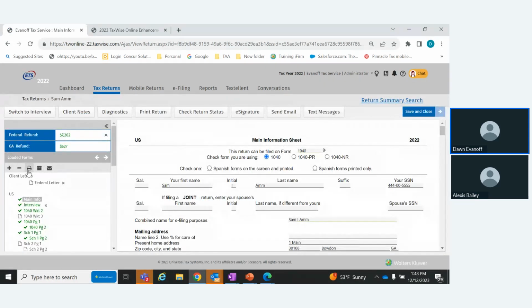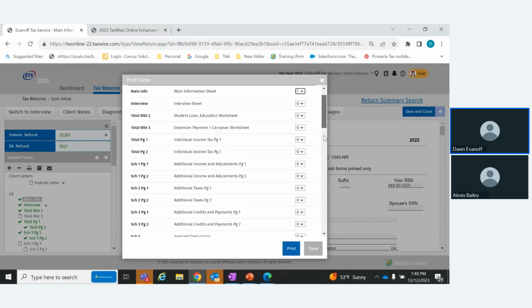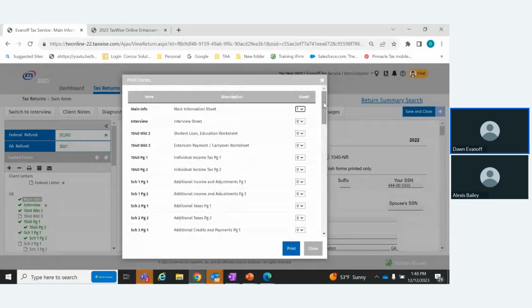So remember, you have a printer icon here, and you can pick whatever one you want. If you just want to print the main info, you can put a 1 and do a print. Make sure everything else is 0, because I play in here, so sometimes I change them. Then you can print just the main info right there, or you can include it in the print set, either one. A lot of people don't realize about this print forms.